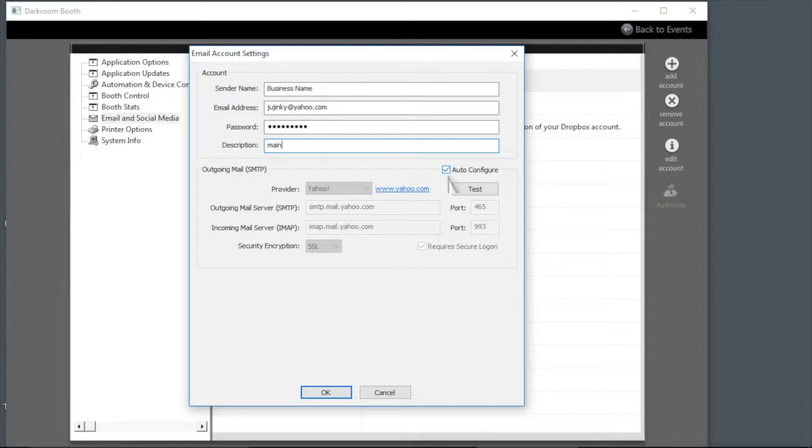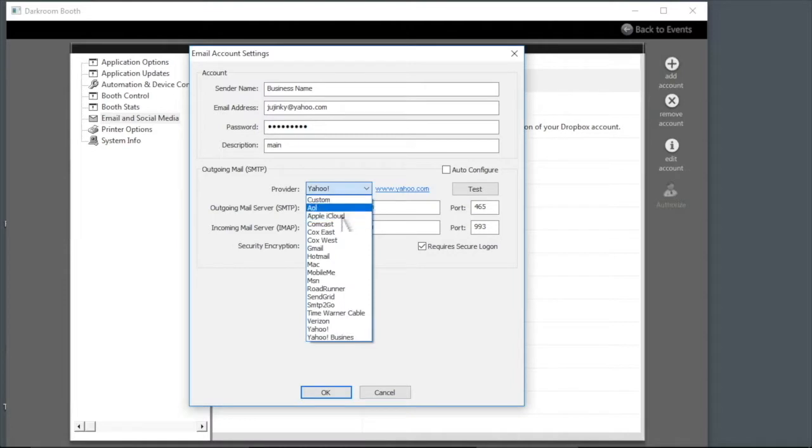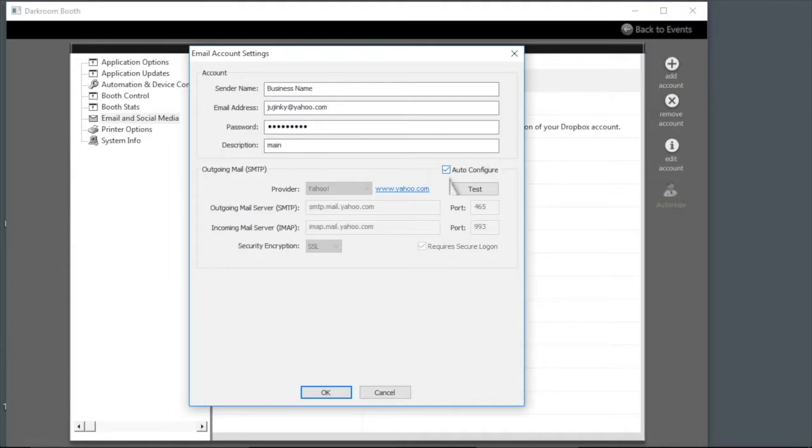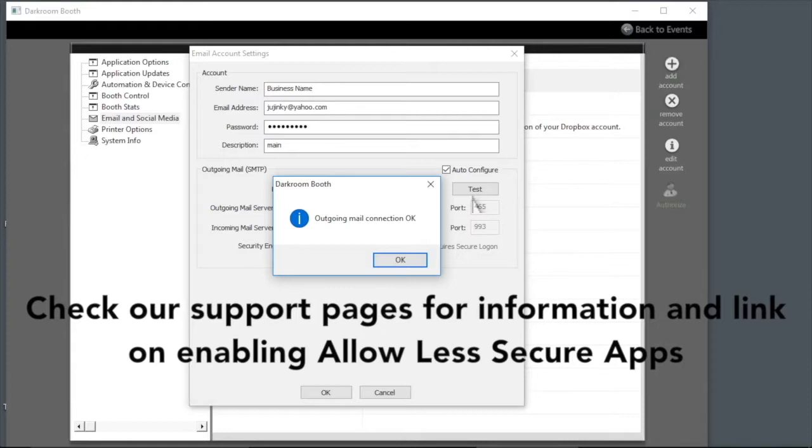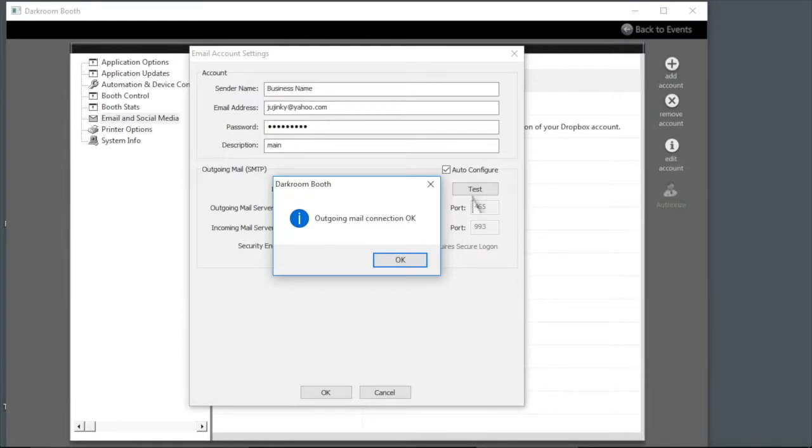Now, with the auto configure button checked, as we've discussed in previous videos, it will configure any one of these email services automatically. One thing to note again, if you use Gmail or Yahoo, even if you enter in the information, when you go to do a test, it may fail. There's a secret setting in the security settings for Gmail and Yahoo called Allow Less Secure Apps. Make sure that you go in and enable that to allow Darkroom to access your account on your behalf. Information for that is on our support site and in our previous videos.